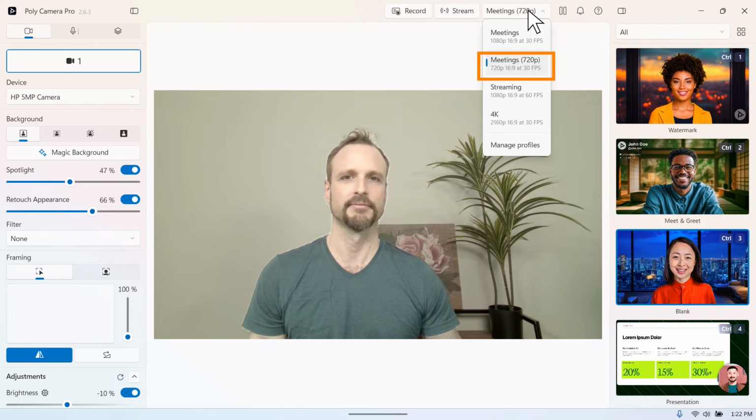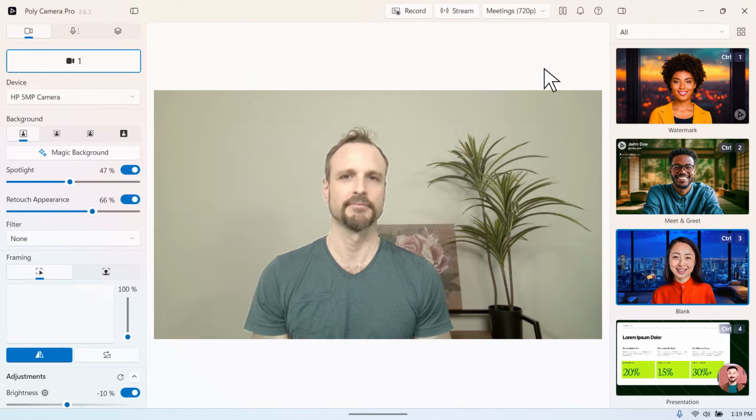720 pixels, 720p, at 30 frames per second is good for most video conferencing applications, but the highest resolution provided by the PC's camera might be good for recording a presentation or streaming content.